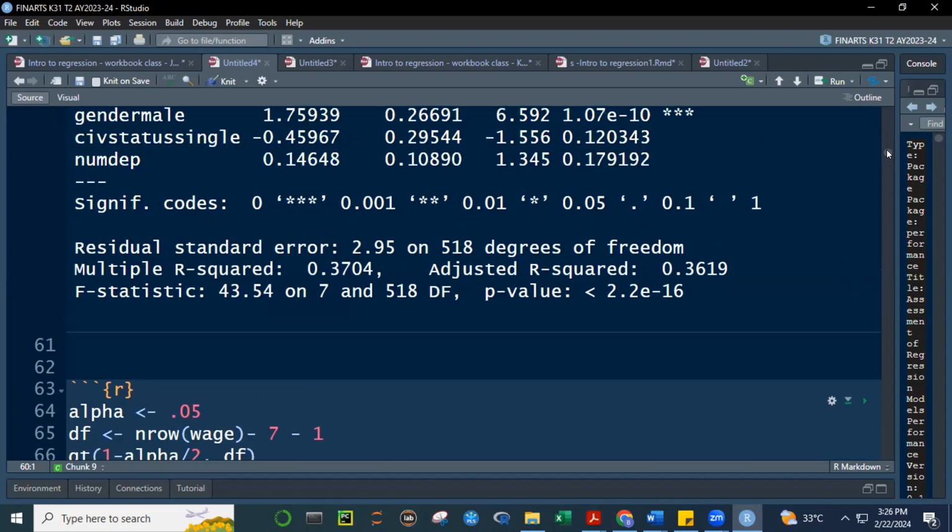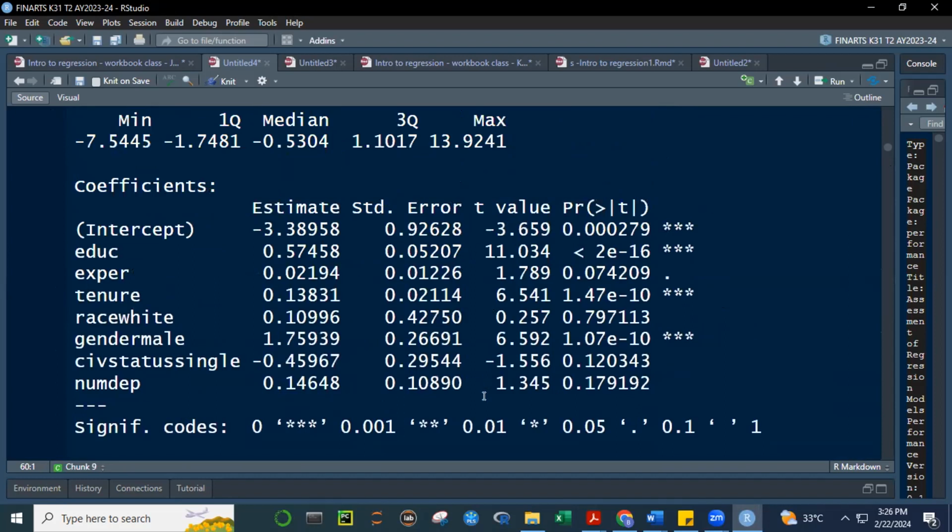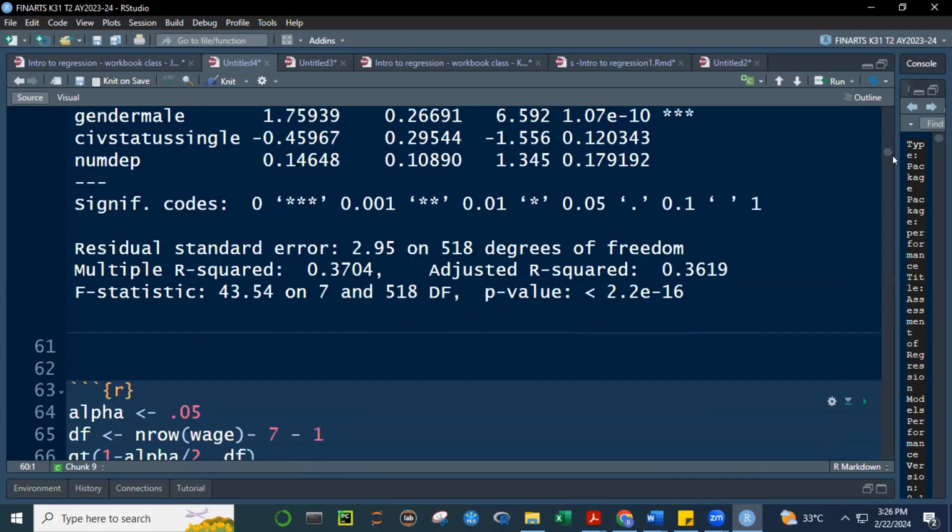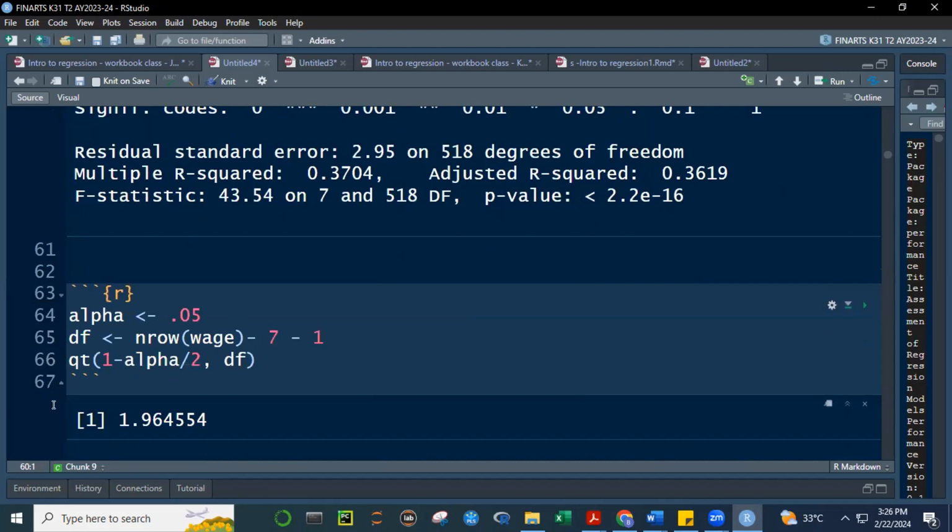Kasi we're going to evaluate yung t-value dito, and this model has 7 predictors: 1, 2, 3, 4, 5, 6, 7. So we need the degree of freedom. Kasi two-tailed ito, we're going to get the portion dun sa right tail. So this is 100% minus 5% over 2, that's 97.5%. And then the degree of freedom, we have already identified that. So ang t-critical natin dito 1.96.